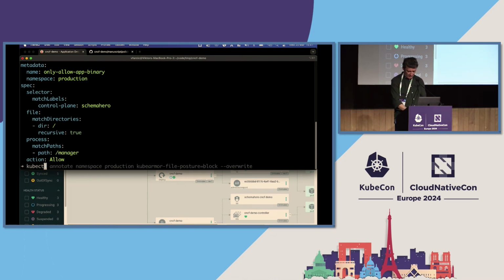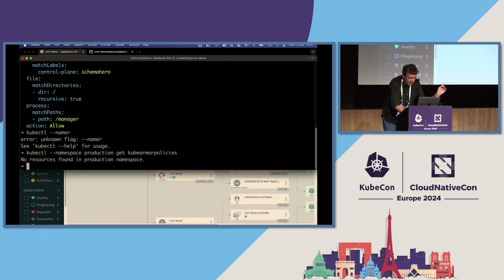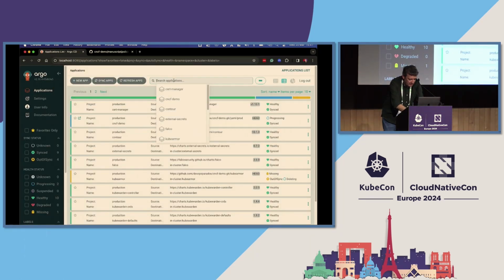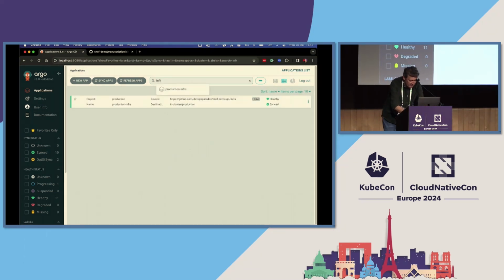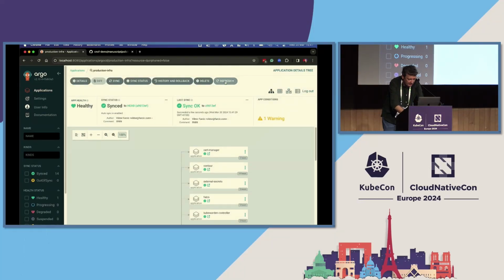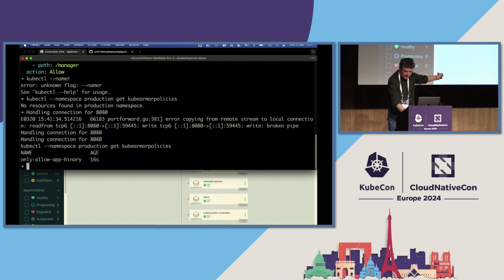Now, if I say kubectl, namespace production, get KubeArmor policies. There is no policy. There is no policy. Infra, I said. Because Argo CD did not yet pick it up. It will, probably, eventually. Is it there? There is a policy. No, it's not yet.